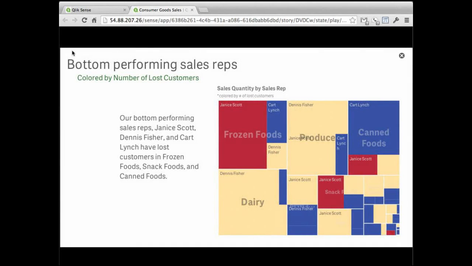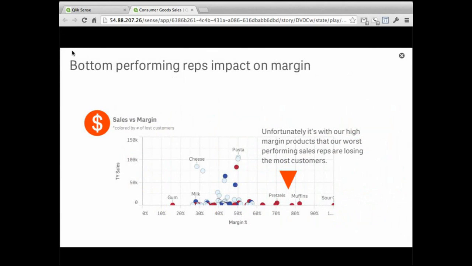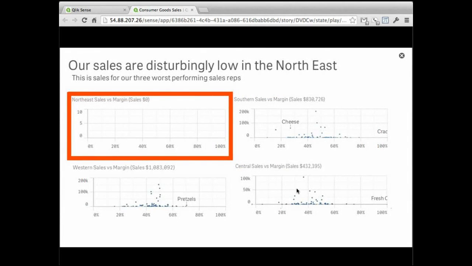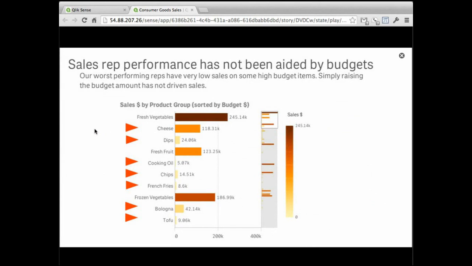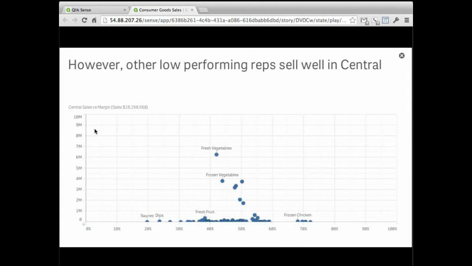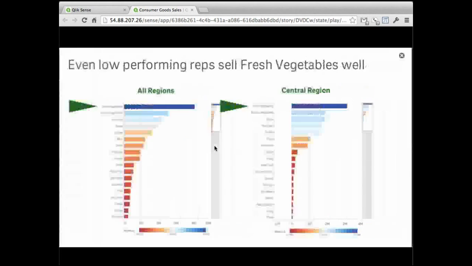As I bring this story up and step through its sheets, you can see some of the same insights that I was just showing you previously. Here are those high margin products. Here's that Northeast region with no sales. And you can see a set of additional insights which I didn't show you as part of our co-analysis experience. And here I talk about the opportunity in fresh vegetables. It's my conclusion that the way we can improve performance of our sales organization is by focusing on selling more fresh vegetables.